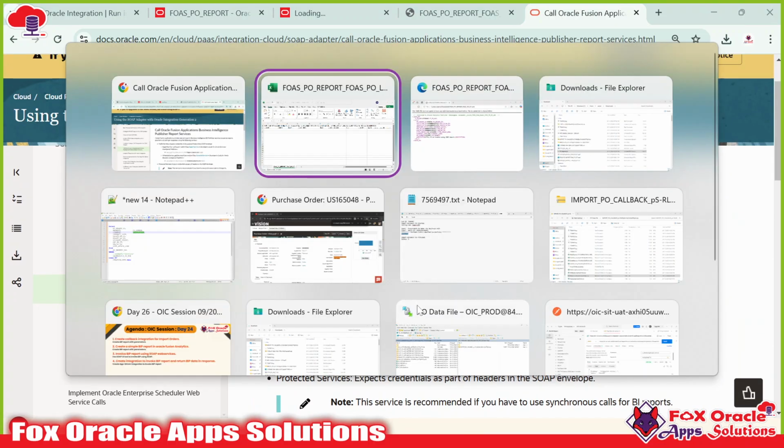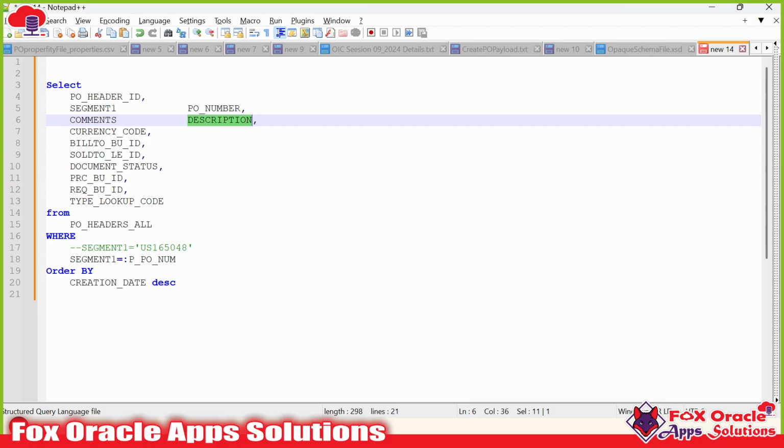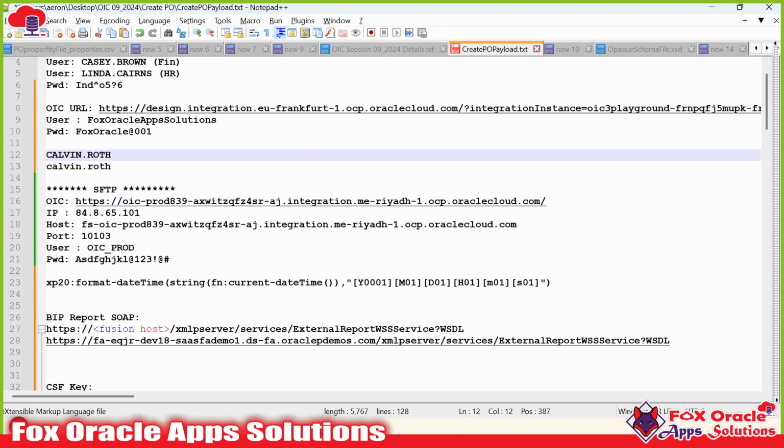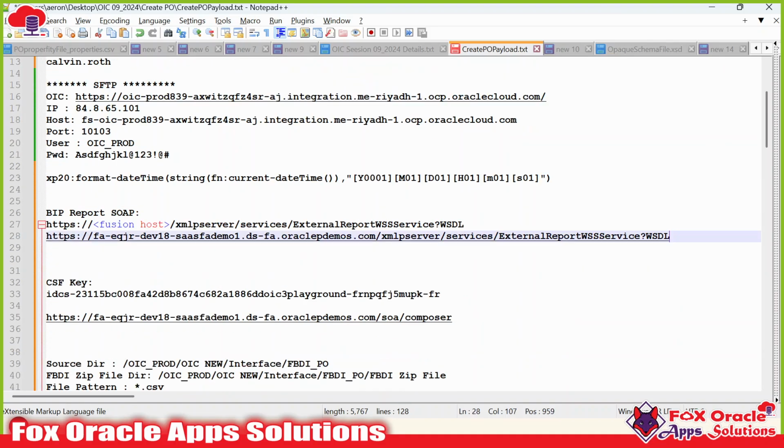I already have a copy of that in my notepad. Let me show you here. This one, right? That XMLP server services external report WSS services. So this is the SOAP web service for calling the BIP report. And again, the SOAP web service is a combination of your Fusion host and the web service path provided by Oracle. So this is the host for that web service.